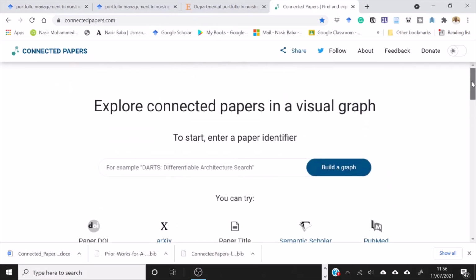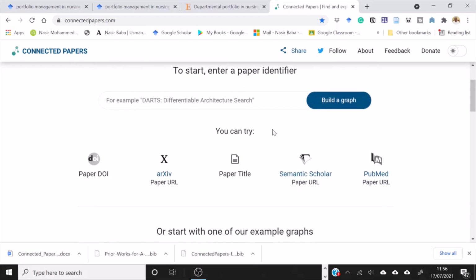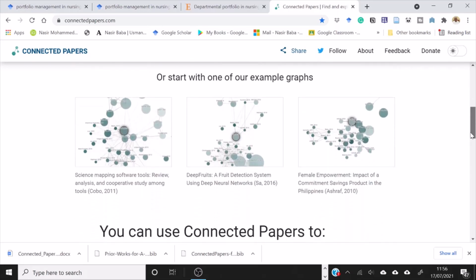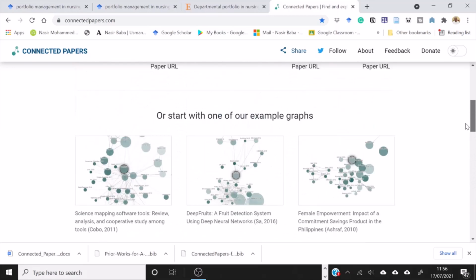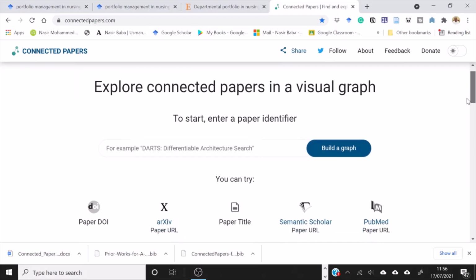This is the Connected Papers web page. Enter an article into the search box through several options that include its digital object identifier, DOI, number, URL, or its title. Connected Papers will build a graph giving you a network of similar papers on the same subject matter.